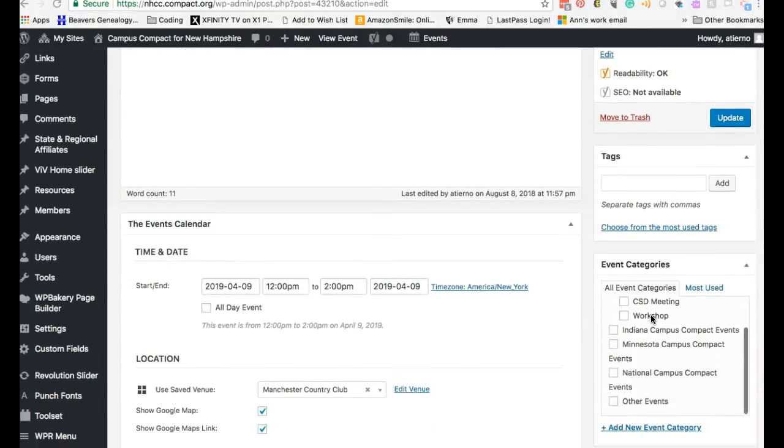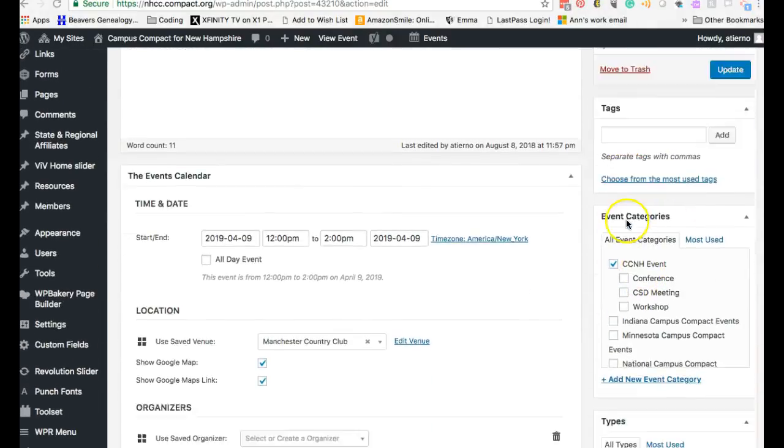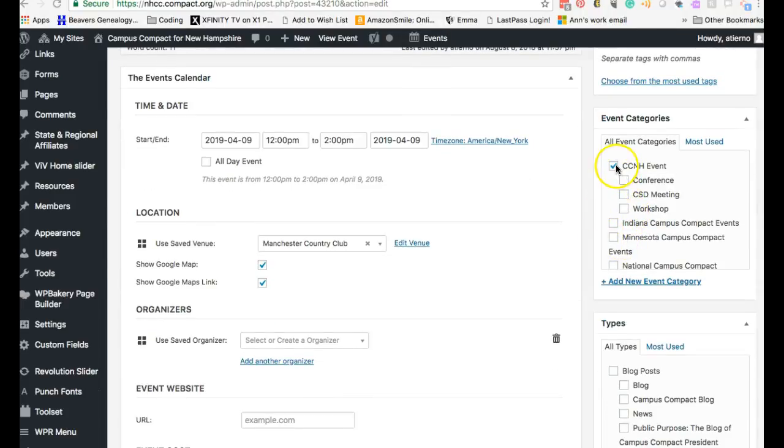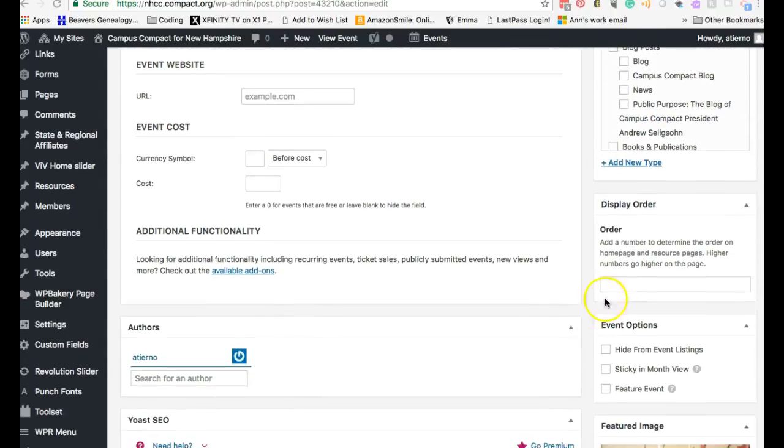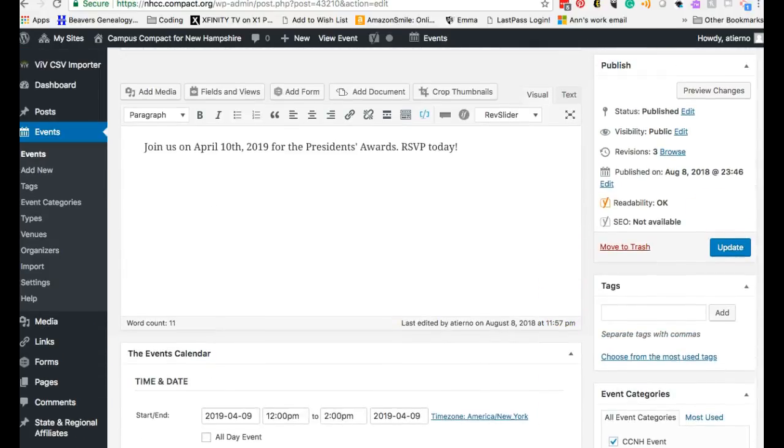And once that's done, the only other thing you need to do, you should always put an event category in. So just a CC&H event, if it's a conference, CSD meeting, or workshop, you can add that. But the most important thing in order to get it to display is you need to put a display order. If you put 2001 for your display order, it should show up right behind the last event that was posted. So let's go ahead and update that.